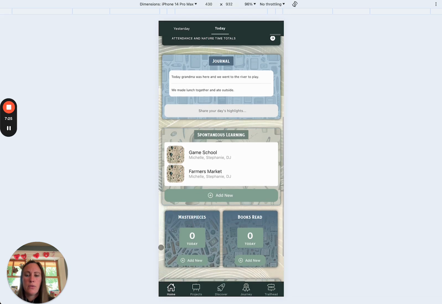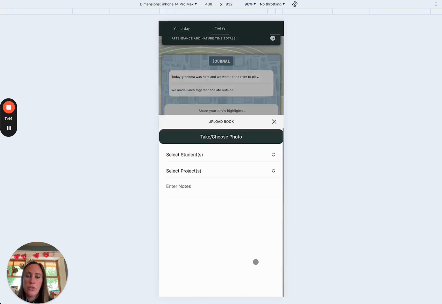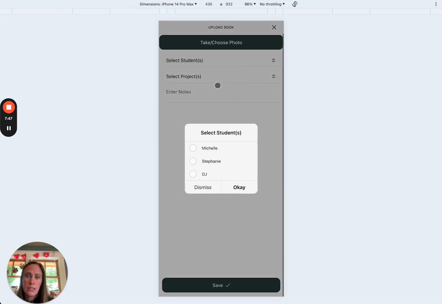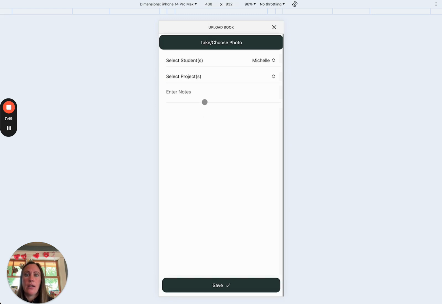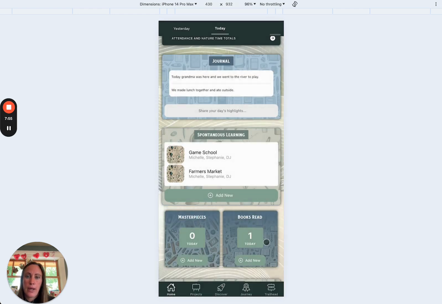Some people were confused of the difference between masterpieces and books read. For our family, we use masterpieces as anything that would be art related. Our kids are doing art all the time, so we usually snap a picture of it and toss it right into masterpieces. Books read is a similar concept. You can take a picture of the book or just throw a title in. So you would just add new, say who read the book, Michelle, and she read Sophie Mouse, and then that's there too for books read.